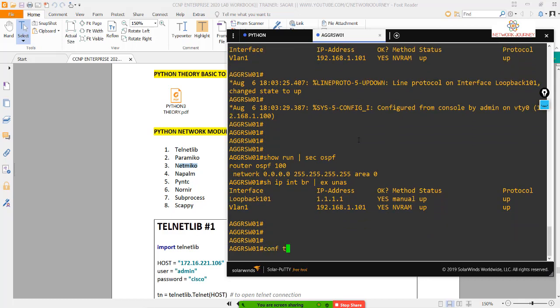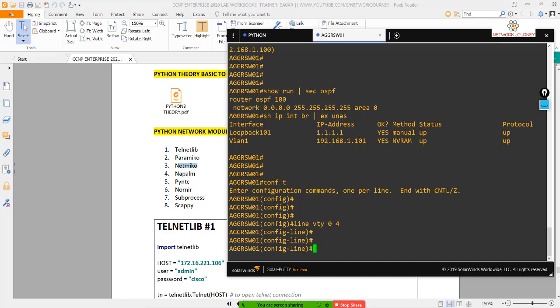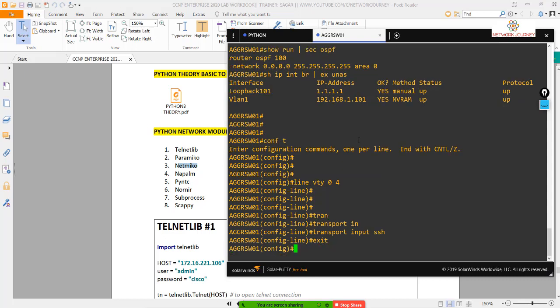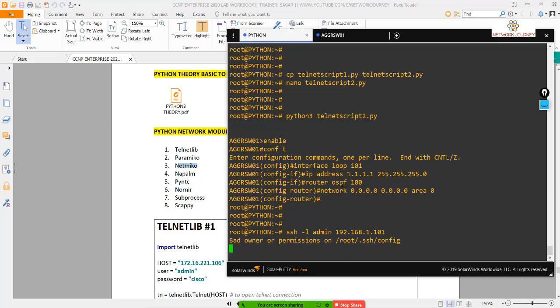So to have SSH, let's enable SSH. That's the prerequisite. So let's say transport input SSH. Okay, we can give it a try to see if SSH is working or not. SSH -l admin 192.168.1.101. Okay, so it says bad owner or permission. Okay, might be I have put a wrong command.